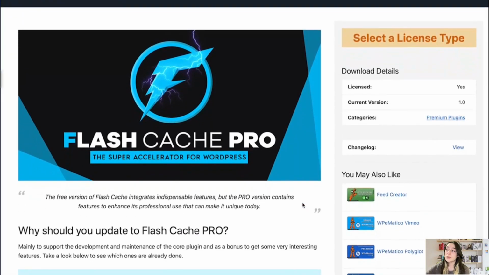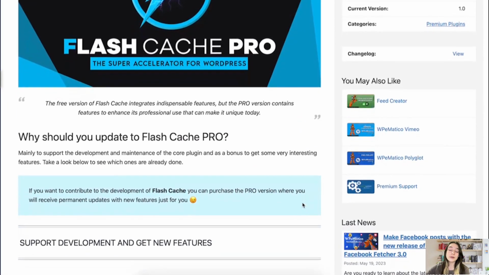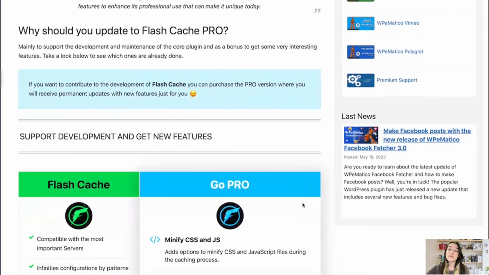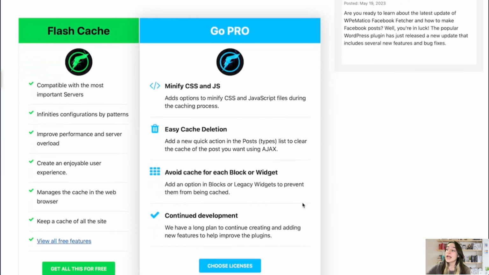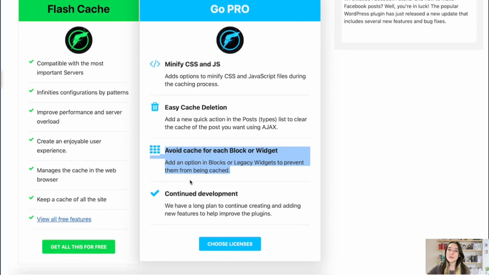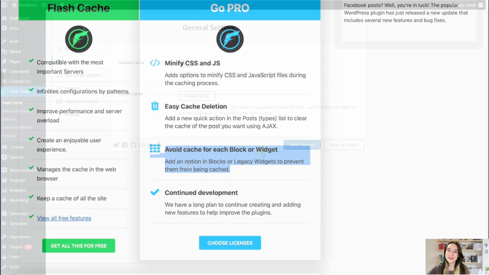So this is the product page of Flash Cache, and here we can see the main difference between Flash Cache Free and Flash Cache Pro. The Pro version allows its users to avoid cache for each block or widget, which is a very important feature in caching. And now let's go to WordPress and test these features out.